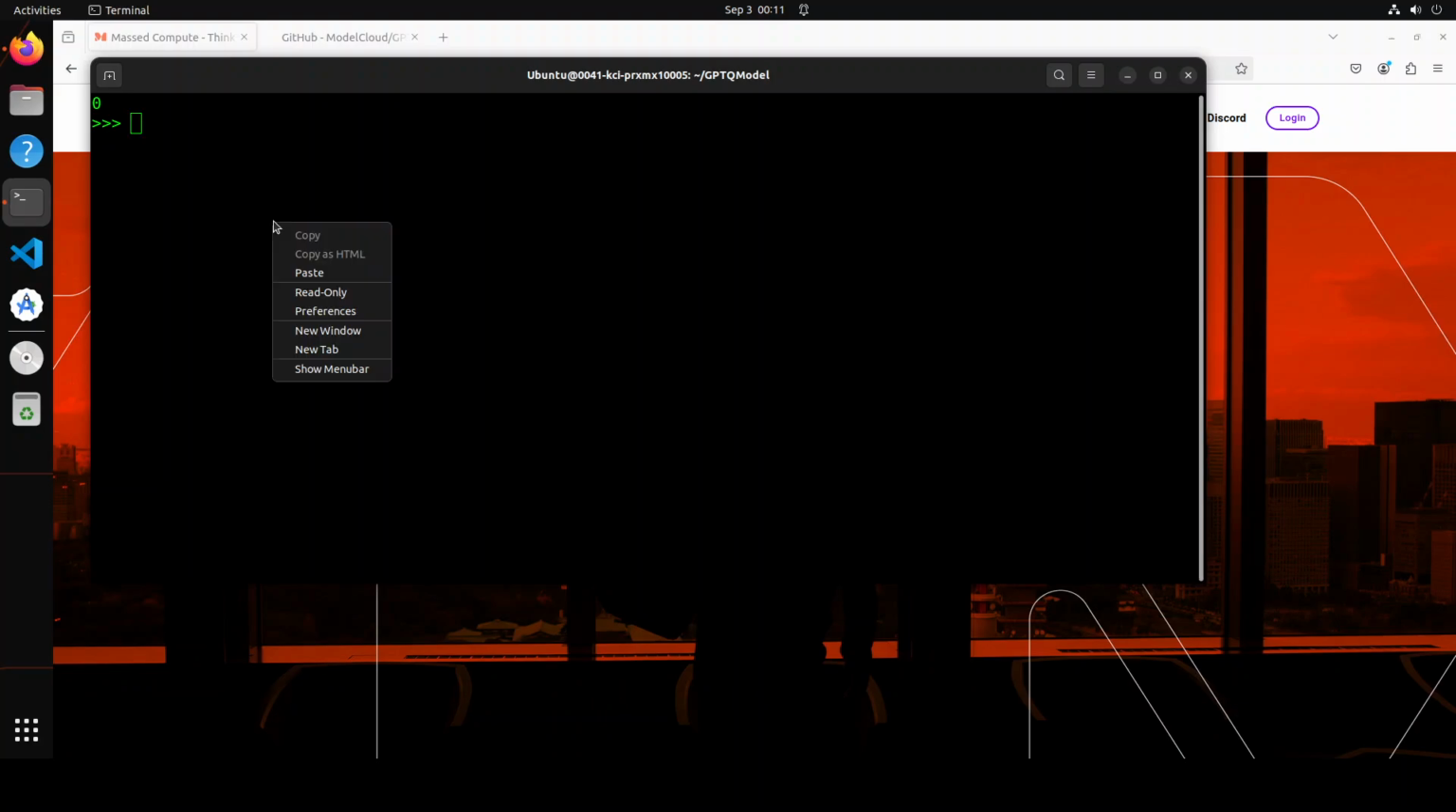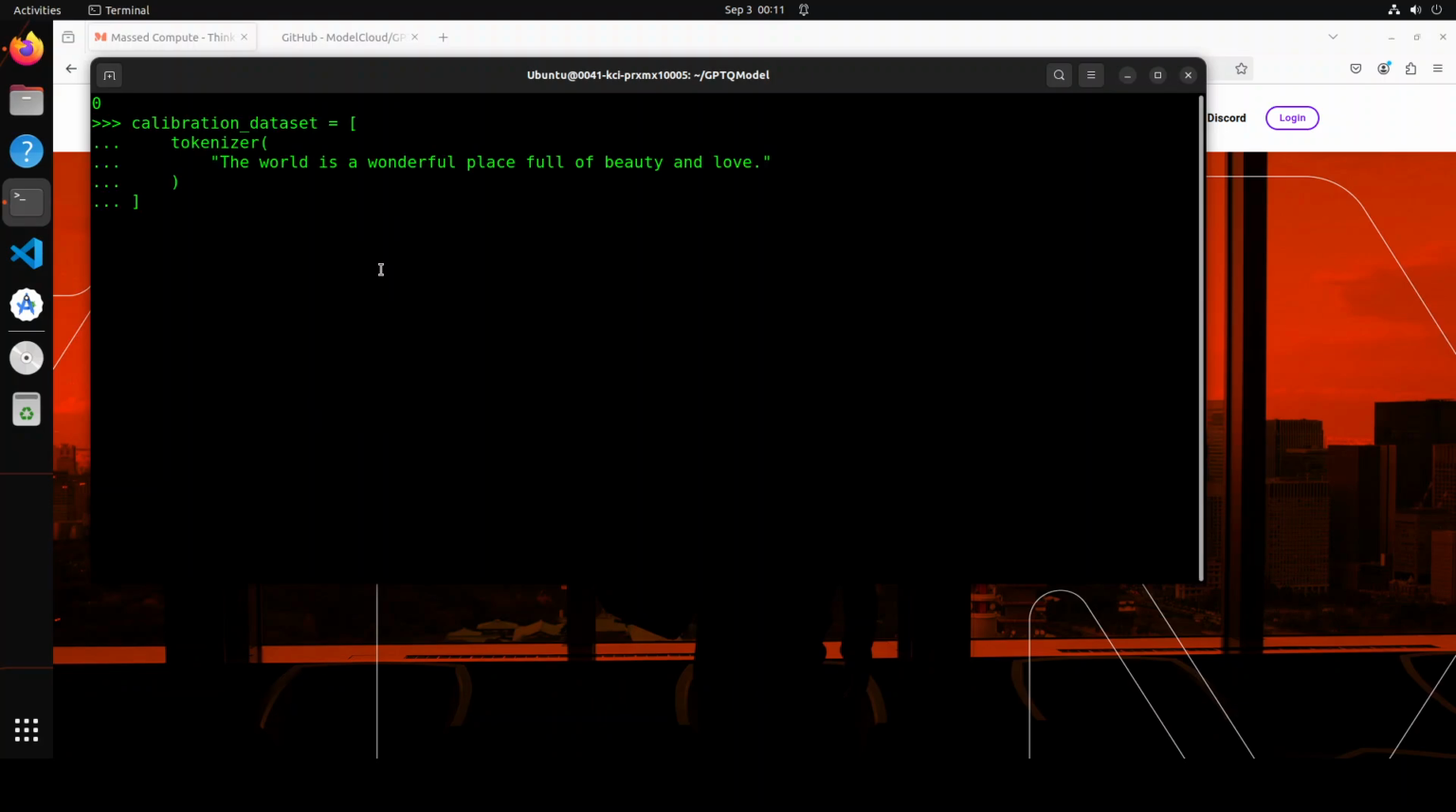Next up, let's define a calibration data set which we will be using. You can of course put anything there. For the purpose of completion, I have just put in one line. It could be the whole full data set if you like. Okay, so let me run it. And that is done. Next up, let's define the quantization config.